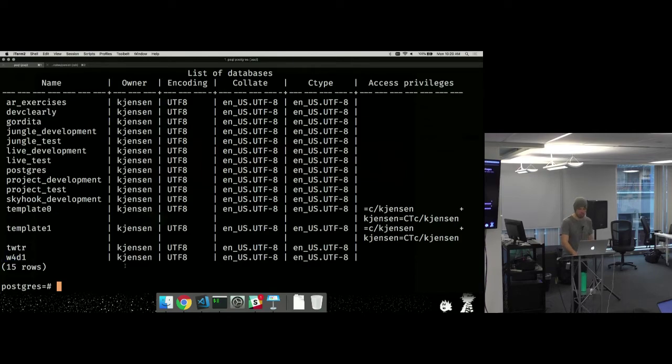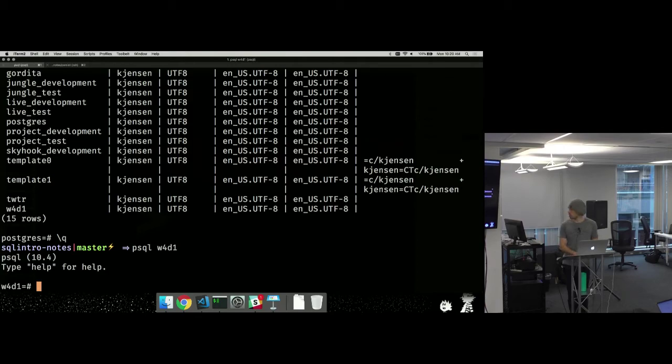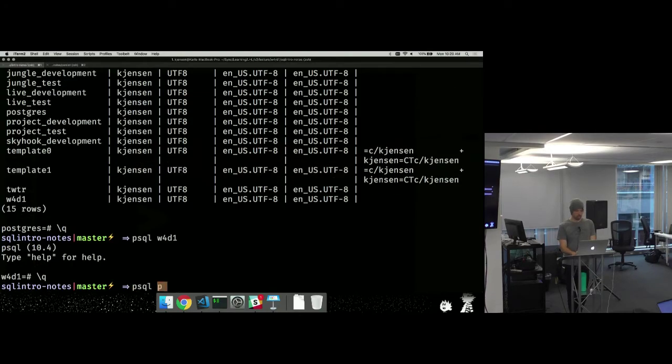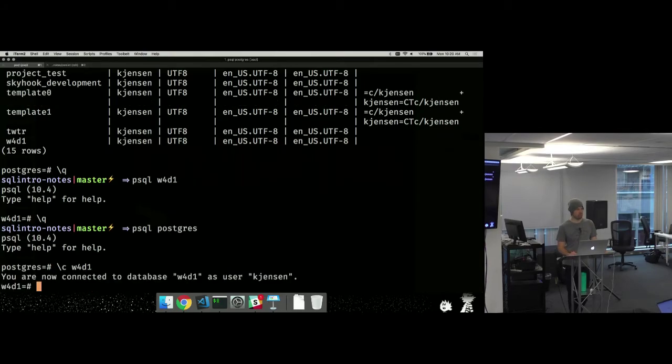So I'm going to connect to that. A few different ways to do that. PSQL W4D1 will connect to it automatically. We can see over here, I'm connected to the W4D1 database. If I connect to Postgres first, I'm connected to the Postgres database, and I want to connect to my W4D1, \C W4D1. Hit enter. Now I'm connected to that database instead.